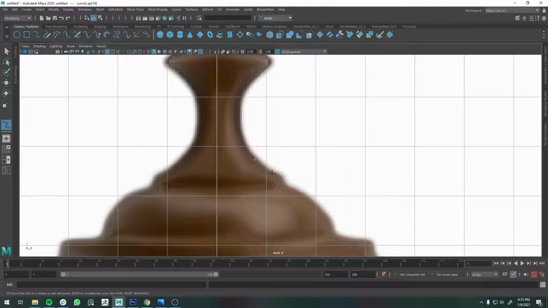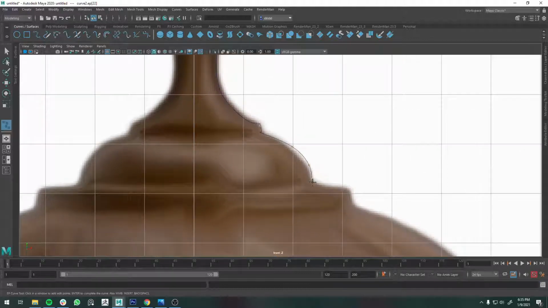So I'm just going to go through here. For the sake of this demo, I'm not going to be super precise. I do know right here there's going to be a crease. You can see there's like this sharp transition right here. So I'm going to drop in some tighter packed verts right there. Okay. Same thing right here.